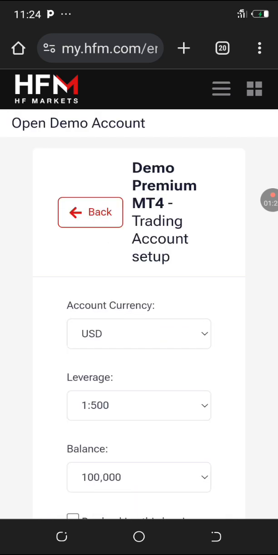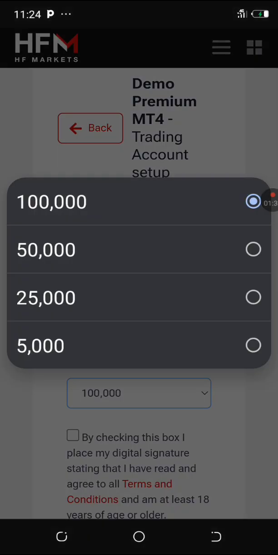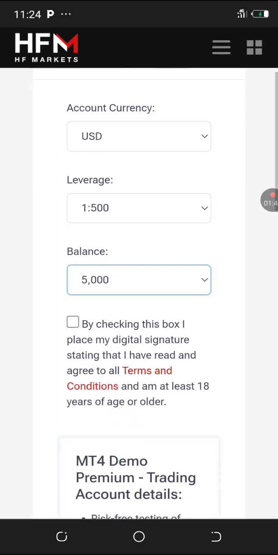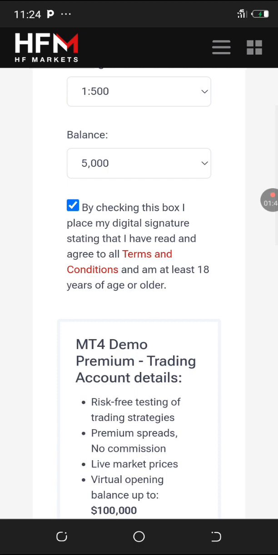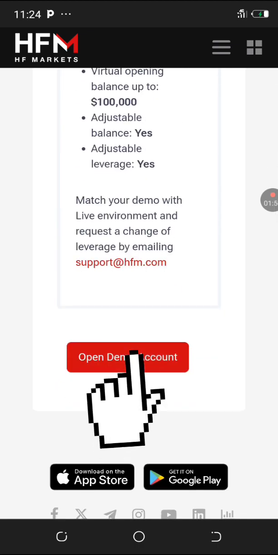I will leave the trading currency as USD and the leverage as 1 to 500. I will like to change the balance to 5,000. Any amount you choose here is what will be the starting balance of your demo account. Next, I will click on this checkbox to accept terms and conditions. You can go through the terms and conditions if you wish. I will scroll down and click on Open Demo Account.